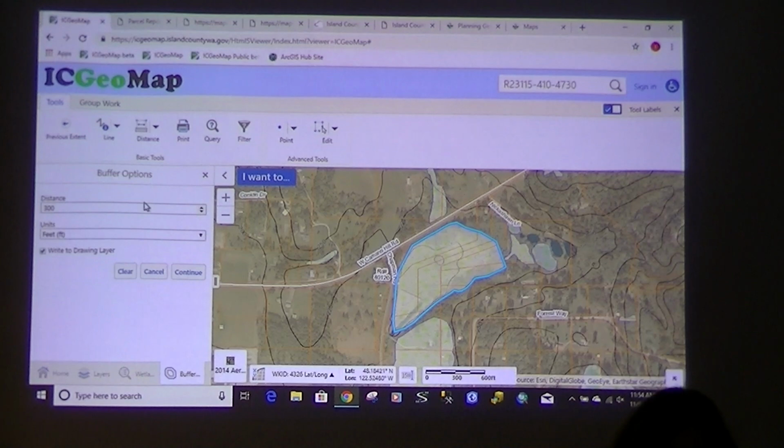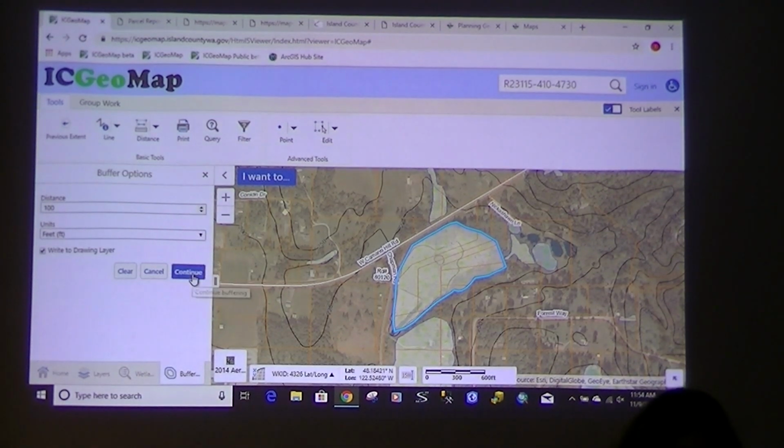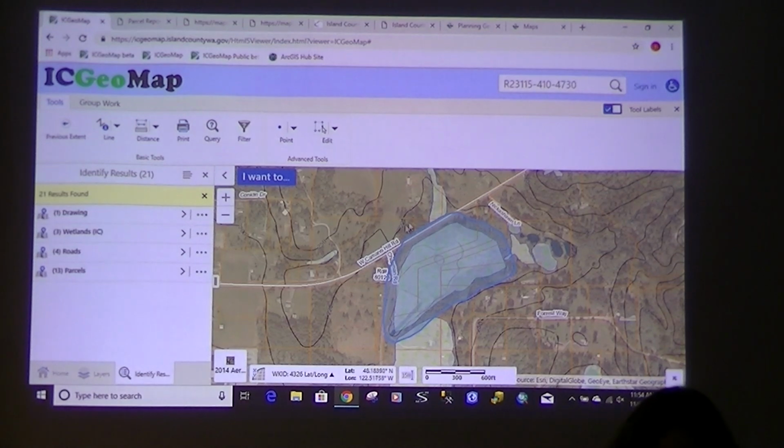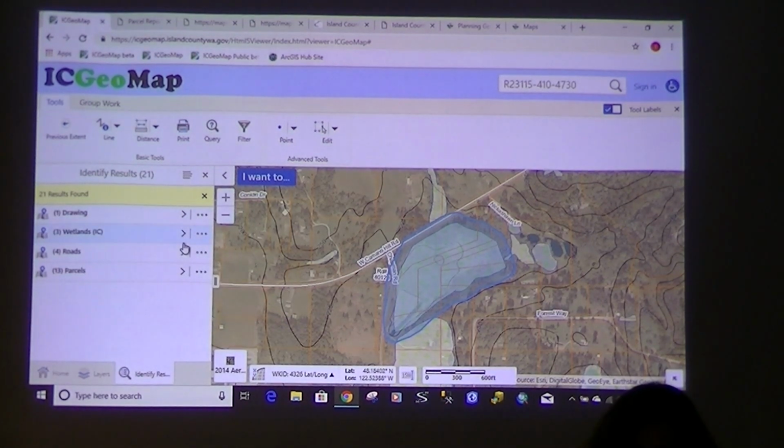Now I can show my buffer options, and let's just do a 100-foot buffer. And now it's drawn that 100. And it's also intersected that buffer with whatever layers I had turned on. So it found 13 parcels that fell within that buffered area. So again, any of these tools can be used on any of these data layers.